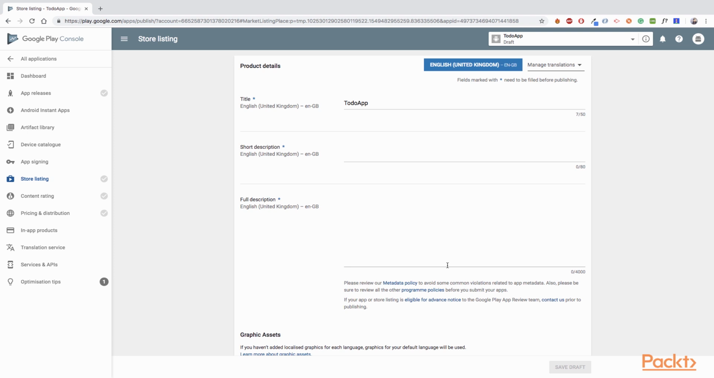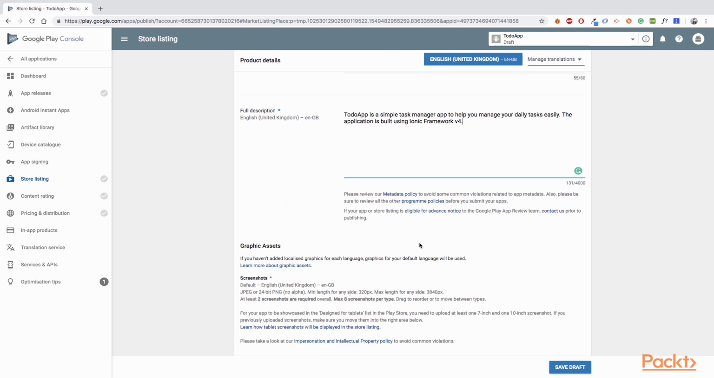And this takes us to a page where we need to add the rest of the information about our application. There are a few sections in this console that we need to fill out in order to be able to successfully submit our application. So let's go ahead and fill out all the things that are required to submit the application. The first thing that we have is the title of the application, which is already filled out. Next, we need to add a short description and a full description for our application. Feel free to add a long full description to describe your application completely to all your users.